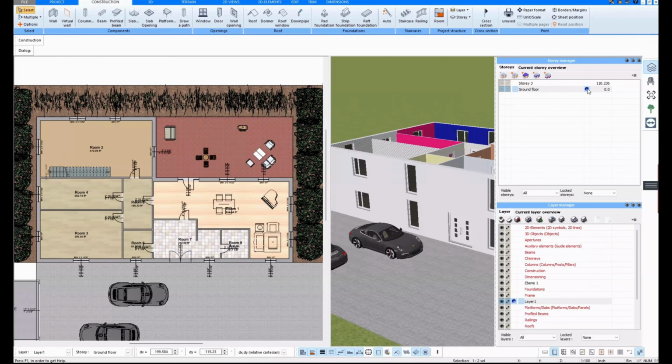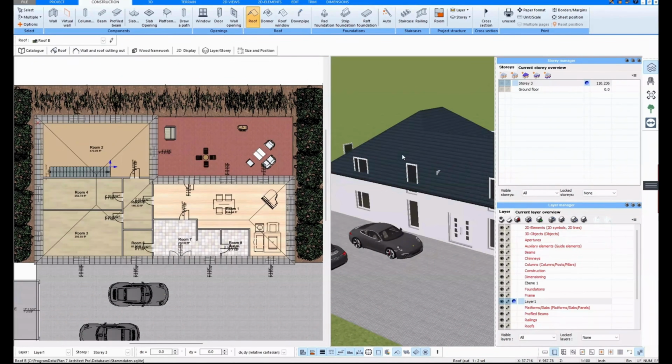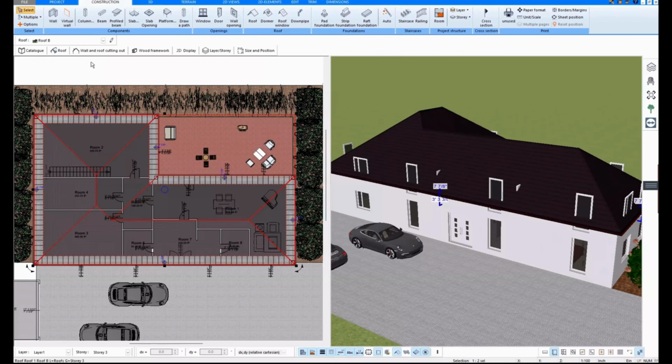With this blue, you can select which floor is currently active, in which floor you work and draw. That's why I click on roof here, and the roof automatically recognizes the contours of the house and draws it. Of course, you can also draw the roof manually, but I have now drawn it automatically.